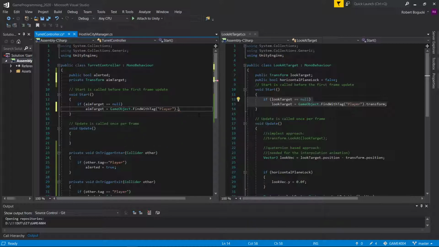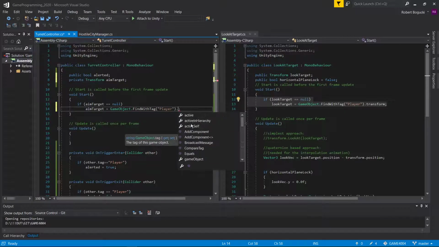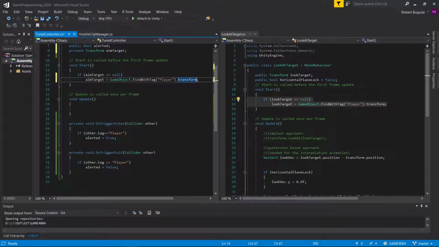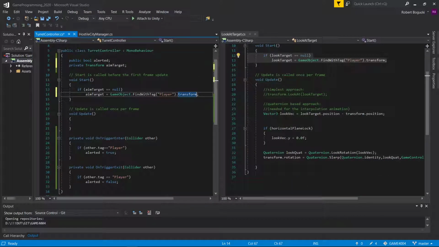So here, IntelliSense to your rescue. If you want to see what you get, type the dot, and then you can see what's out there and select transform, for example. Cool. So we have aim target assigned. Now we can start copying and pasting some of the other code. We probably need this vector as well. But let's do it slightly differently.